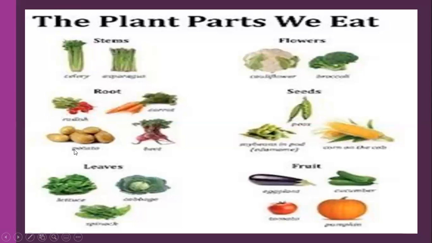And then these are the potatoes, and this is something else. The name is not clear, but it is the part of root. Now the part of the plant leaves we eat, this is lettuce, cabbage, and I think it's spinach. These are leafy vegetables which are very tasty and healthy as well. Now the flowers, it's broccoli and cauliflower. It's also a very tasty vegetable. The broccoli, very healthy and very tasty.